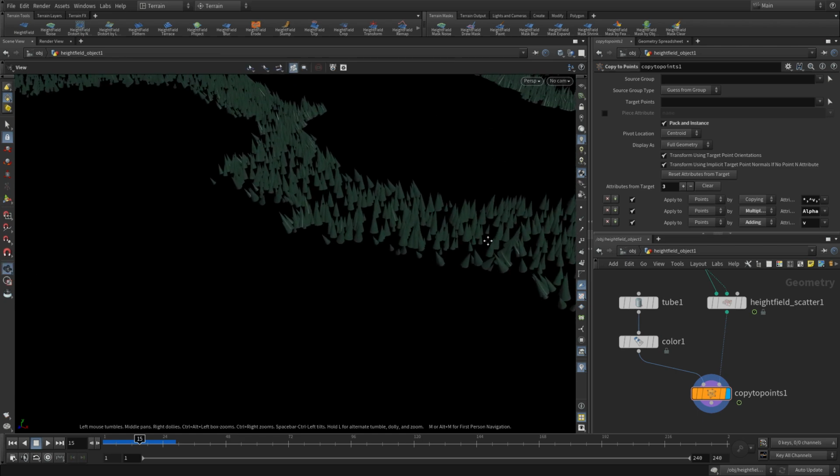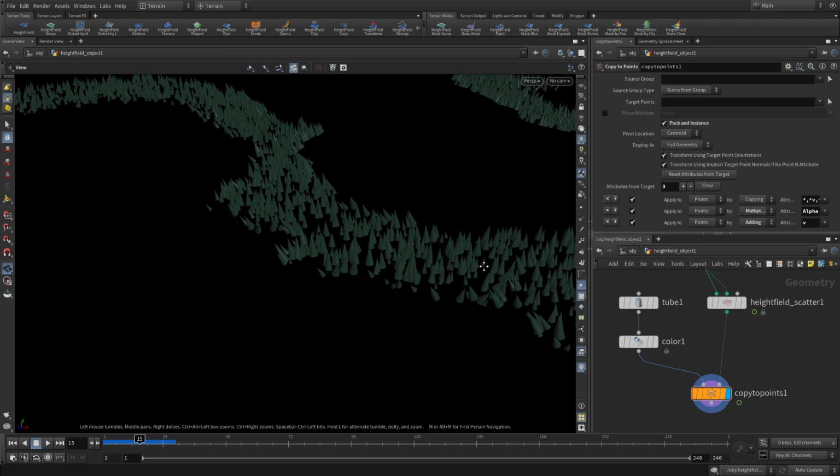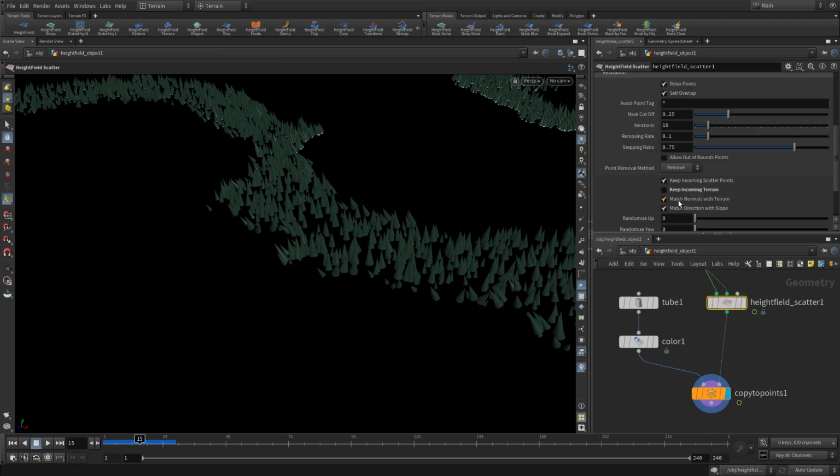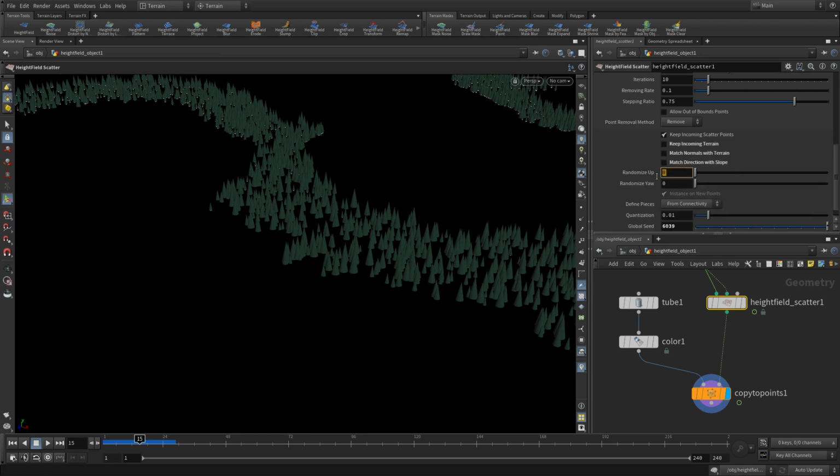Now you can see they're working with the normals off the terrain, so that's sort of going everywhere. So we can say don't match the normals, so they sit up. Now it's perfectly straight, which is maybe a little too much. So what we want to do is play around with the up, so randomize up, and you just get a little variety in there, which looks good.